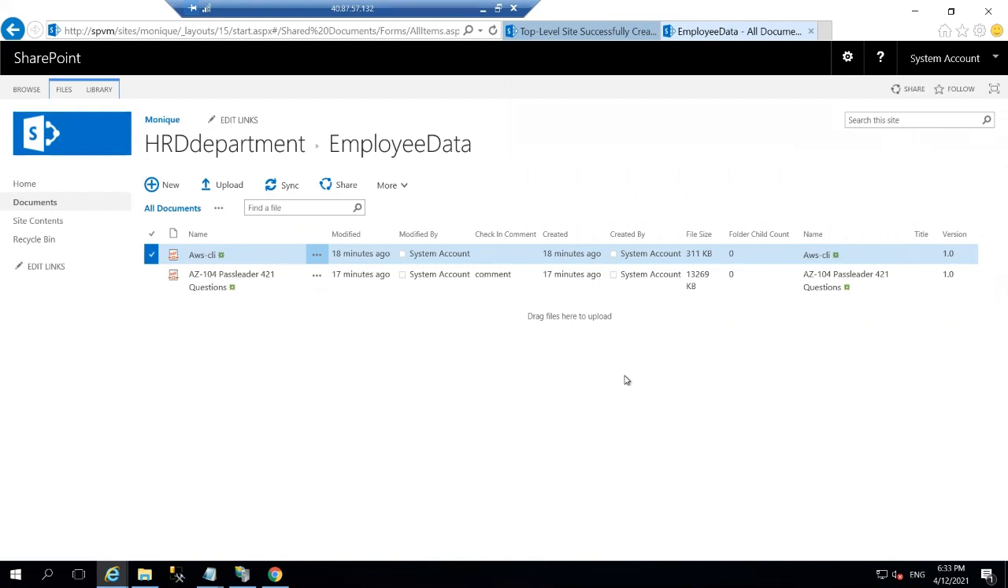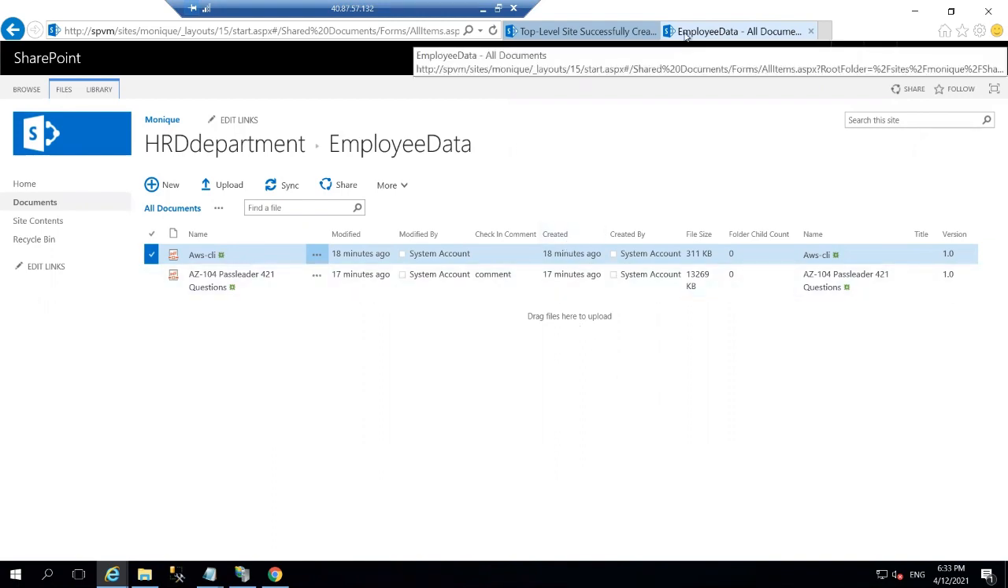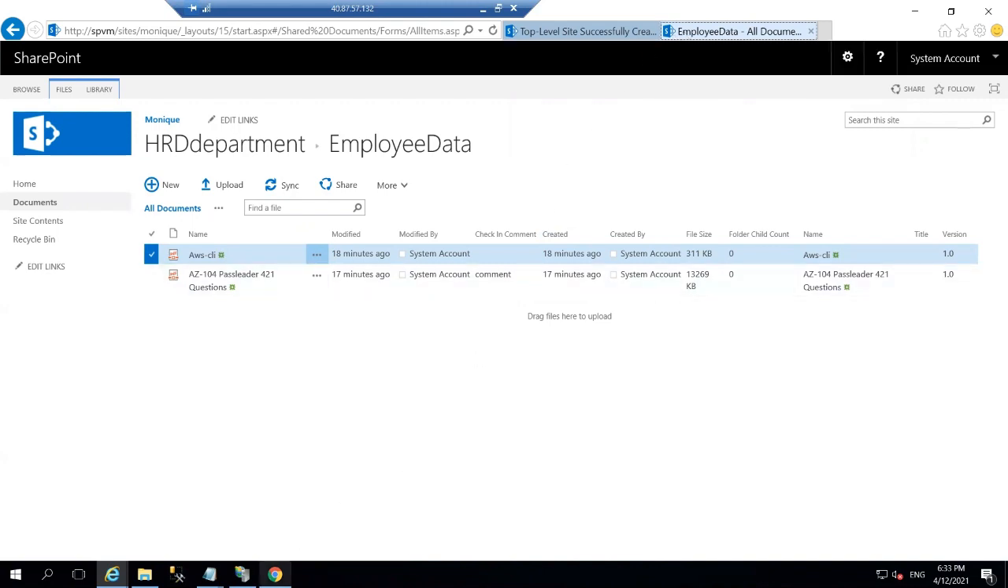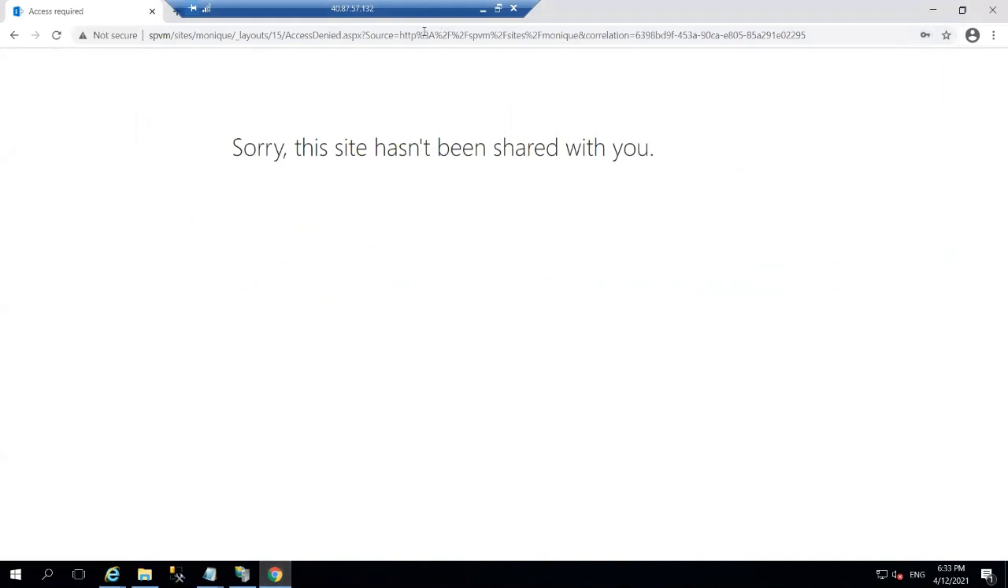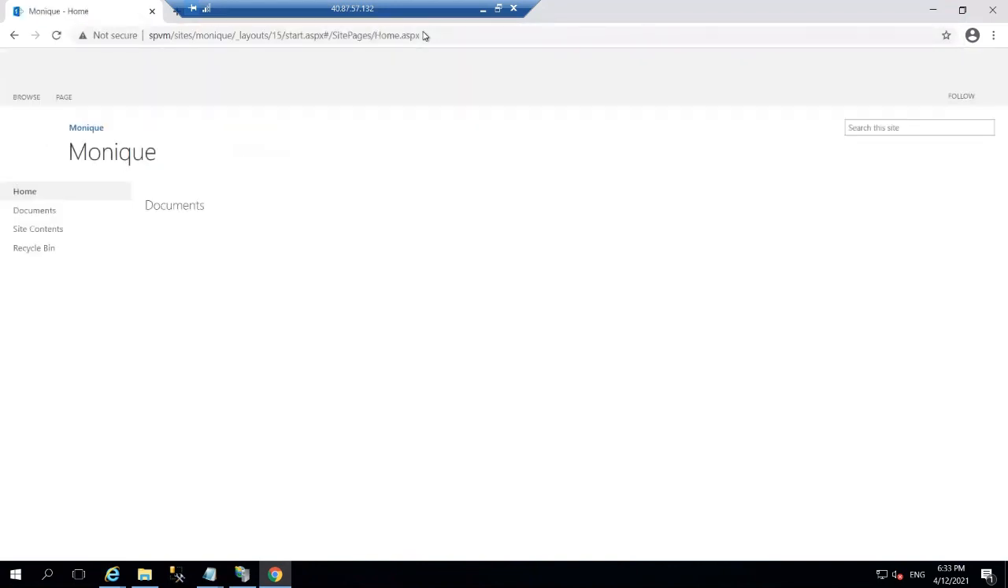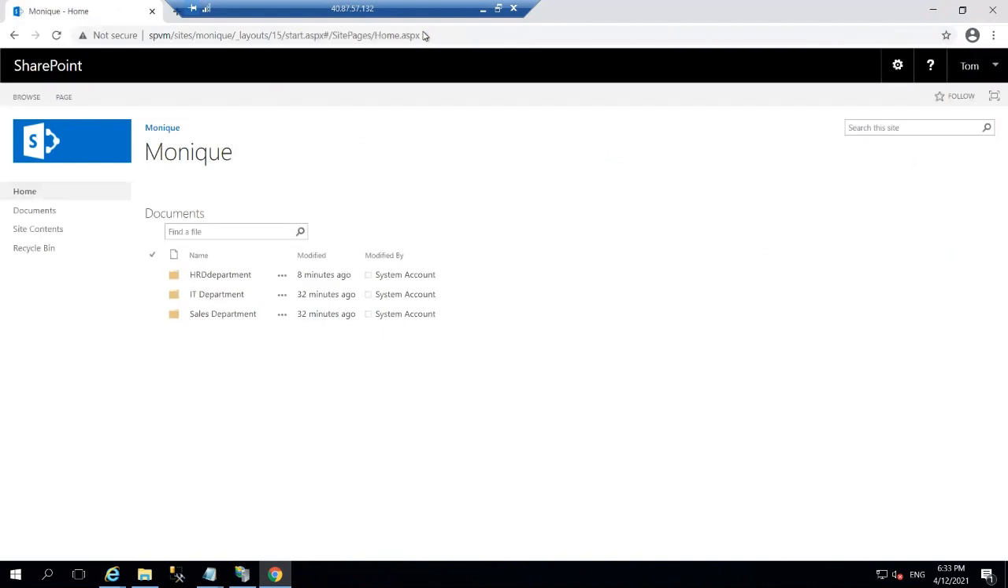Go to the Google browser. Below is the Google browser. Click it in the taskbar. One second, this is the Google browser. Now this time Tom again tries to access the site. He is able to see the site. Correct, Monica? But what he can't do, there is no upload option right now. He cannot upload any document.